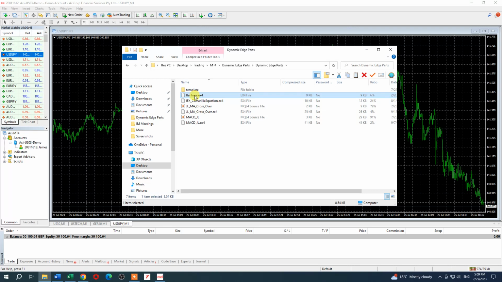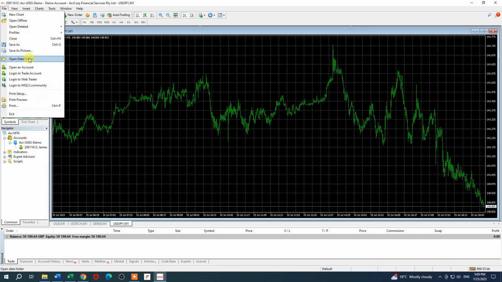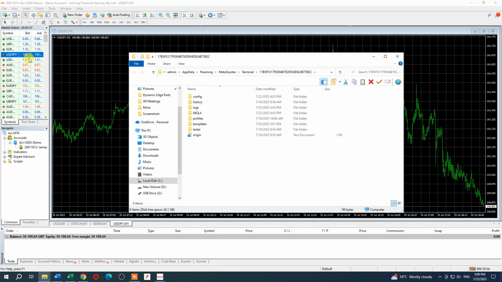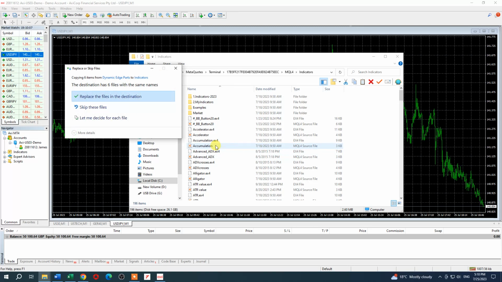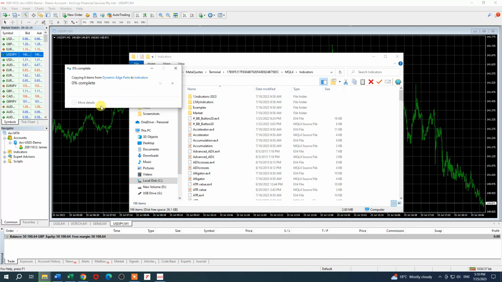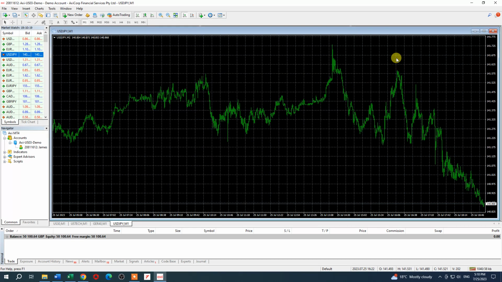So we start by selecting all the indicators, we copy, and then we go File on MT4, Open Data Folder, we go MQL4, double click, Indicators, double click, and then we right click in a blank part over here and we say Paste. Now I know they're already in there for me, but you would click on Replace the files in the destination. I'm going to skip these files. Once that's done, I can close this down.